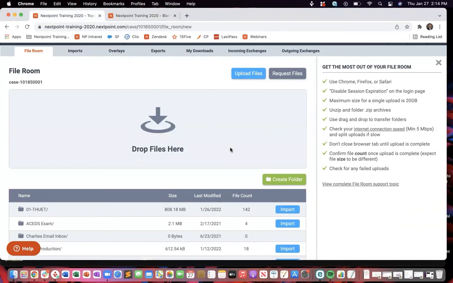One of the things that I like to point out here, you've got some best practices over here to the right of how to use the file room correctly. Again, we are building that bridge from where those documents are locally stored to the cloud. And so what we want to do is make sure that we do not interrupt or destroy that bridge while those documents are in transit.